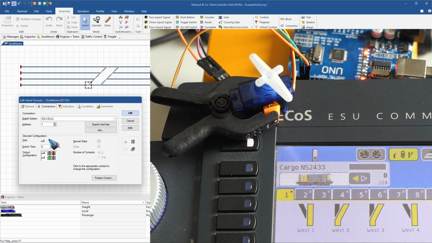This is only one turnout. We have 8 more to go. And if you have a larger layout, you may have 30 or even 100 to go. But it's not a difficult job. Just don't make any errors with your addresses and you're all set.